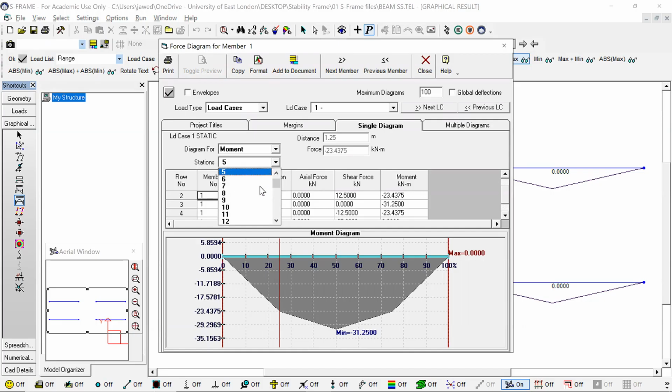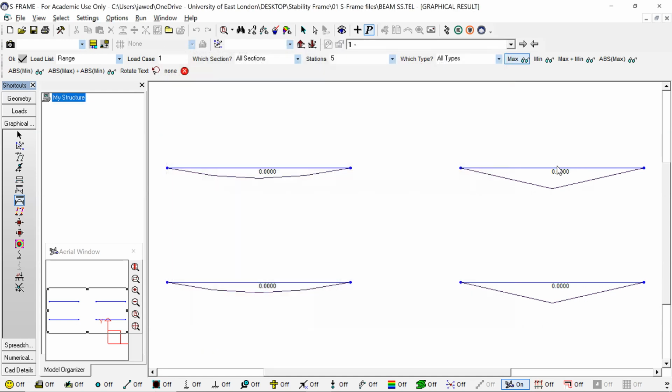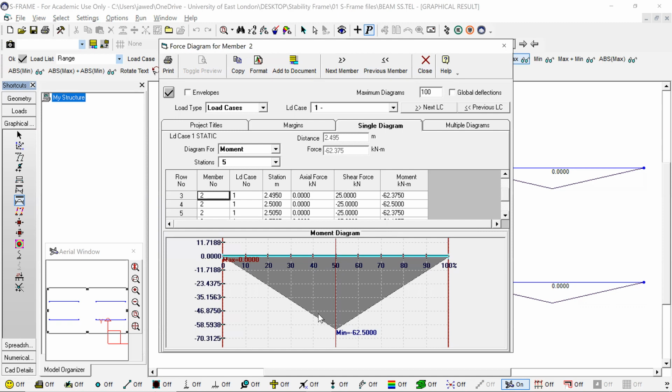Here you can increase the stations to make it more gradual. So here it looks like what we drew in theoretical slides. Again, if you want to see bending over here, you'll be able to see this bending, 62.5, which is double than UDL.